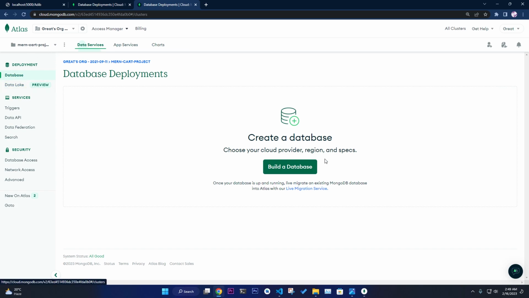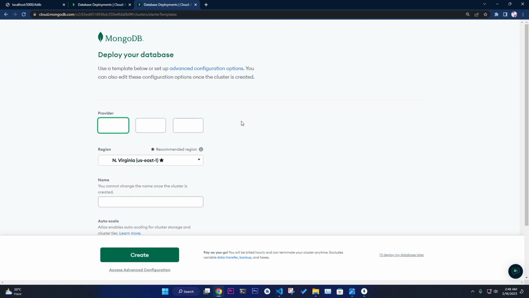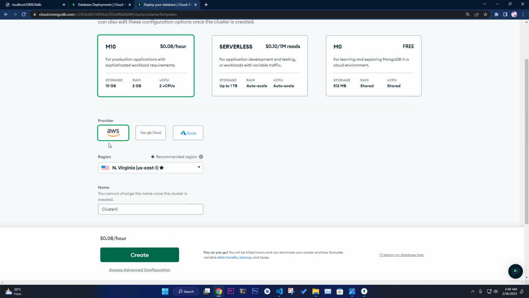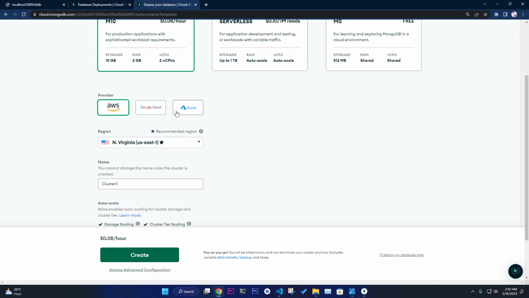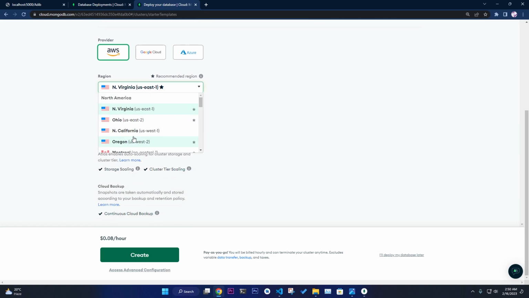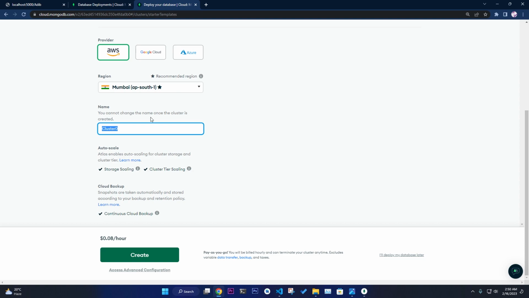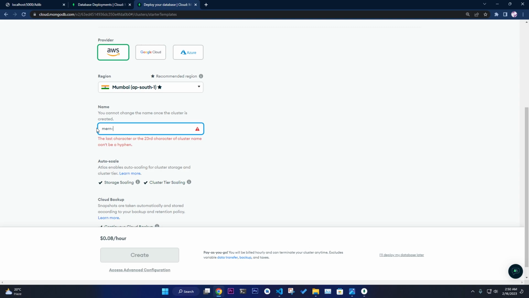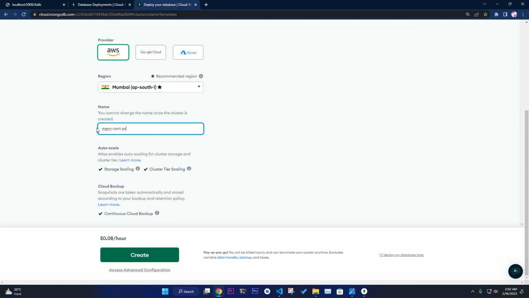Now if we go to the database, it will say just build the database for us. Make sure you select AWS because this is the preferable solution, and for region, you can select any region whichever you like. I think Mumbai is the closest one that we have. You cannot change the name once the cluster is created, so be careful with the naming convention. So MERN card project, this is our name, and just create.